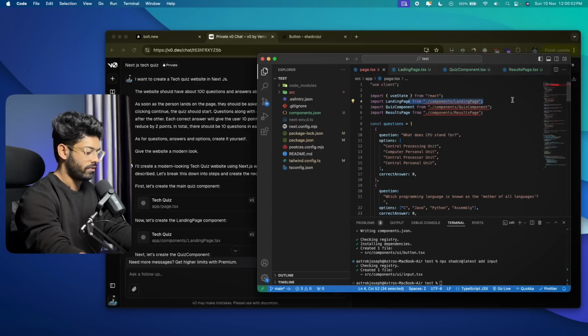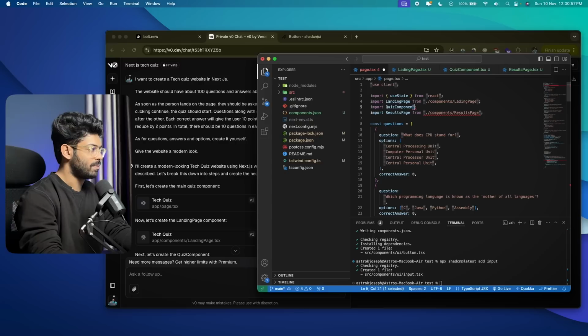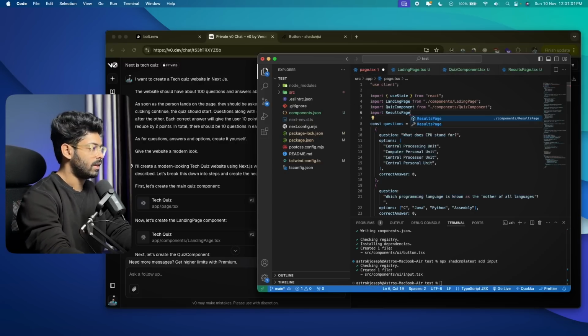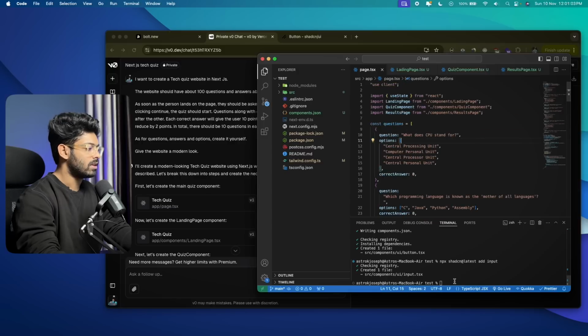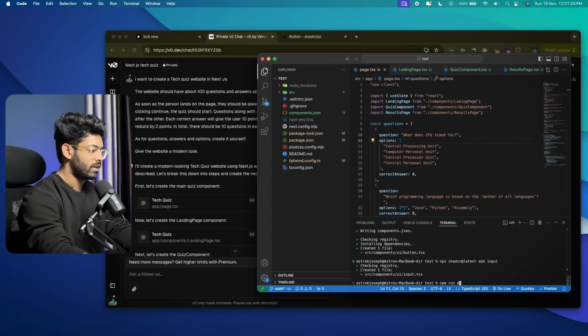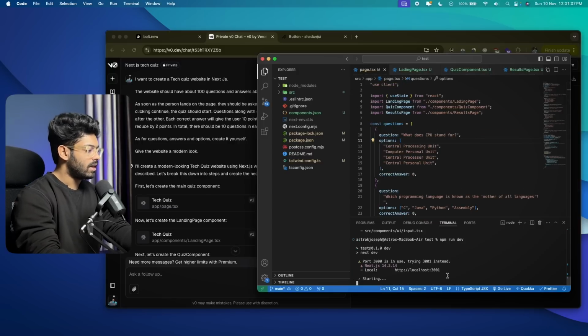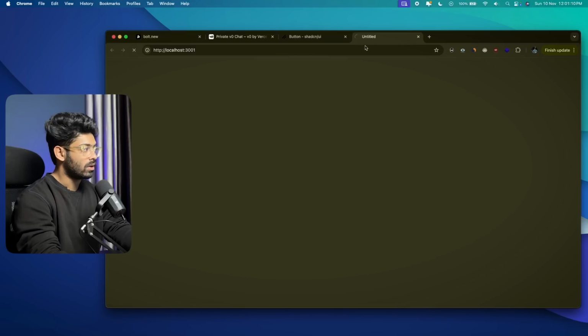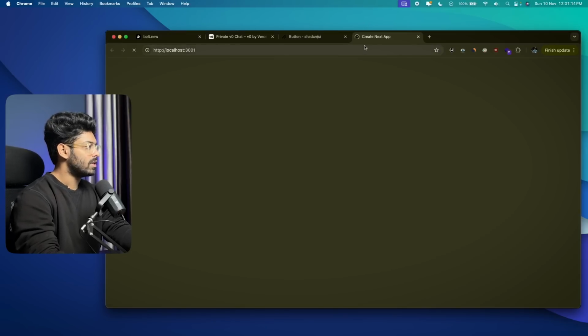All right, everything is in place, and let's see. Let me just go ahead and fix the imports real quick. I'm just speeding up real quick because I don't want to waste your time. Page, yep, everything looks good. So let's just go ahead and run npm run dev to run the project, and I'll open it up in localhost 3001 because 3000 is already running for another project. So let me just quickly wait.